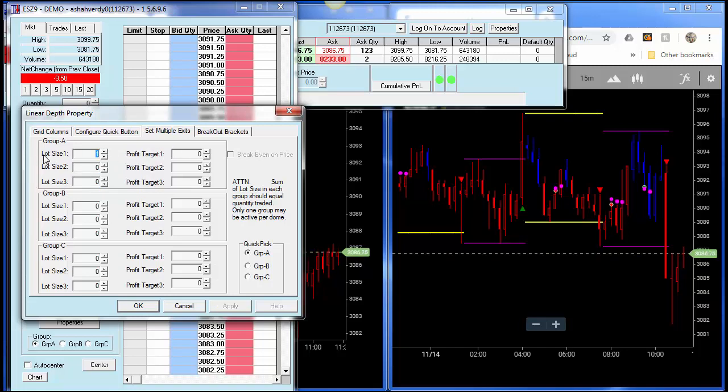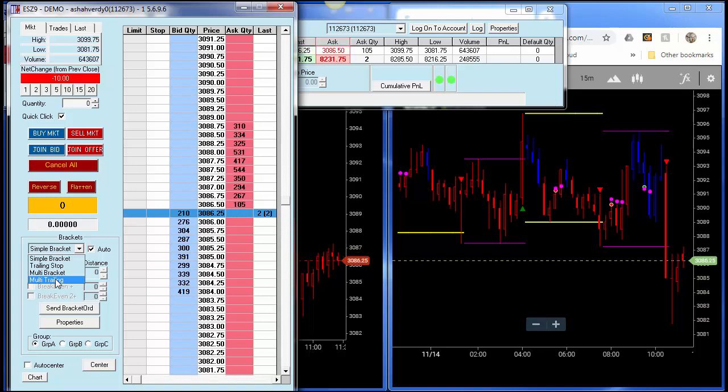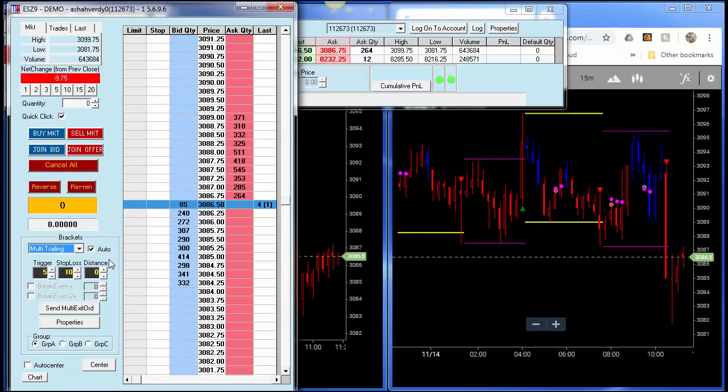So I'm going to set lot size 1 as 1, and then we'll do my profit target. Let's do a little bit farther out. Let's do it 10 ticks. So in Group A, this is for one contract trading at a time with lot size 1 as 1 and my profit target 10 ticks away from my entry. I'm going to select OK. Now what I have to do is specify that this is going to be a multi-trailing bracket. But because I already specified in properties that there's one contract 10 ticks away, we can set this up for a one contract bracket order.